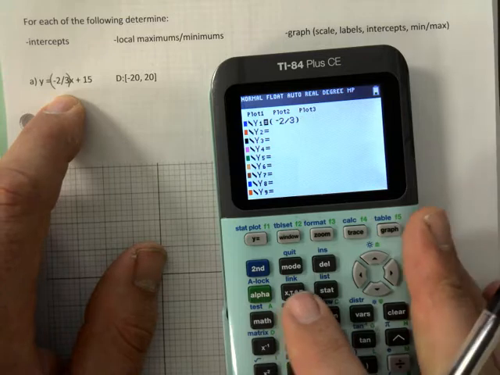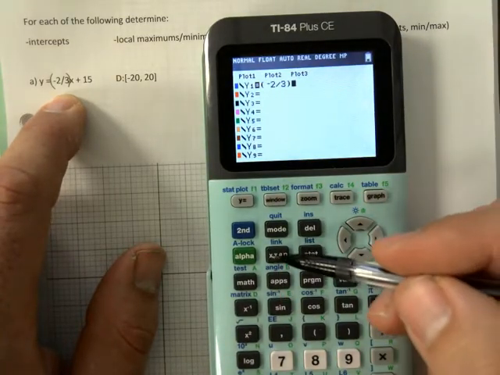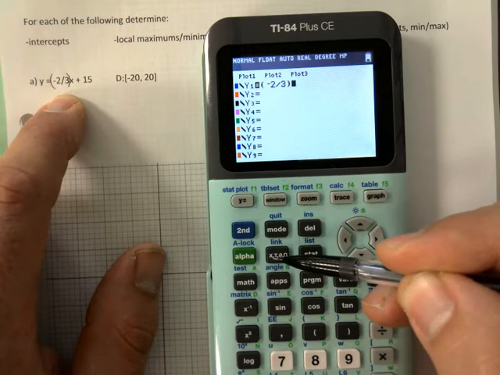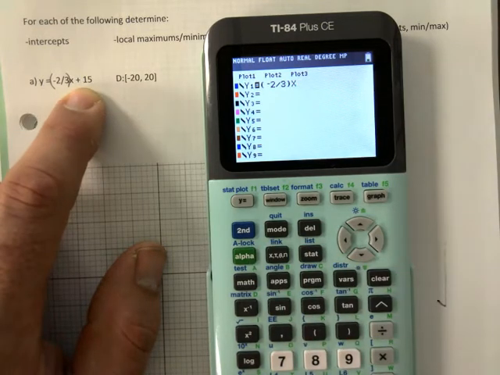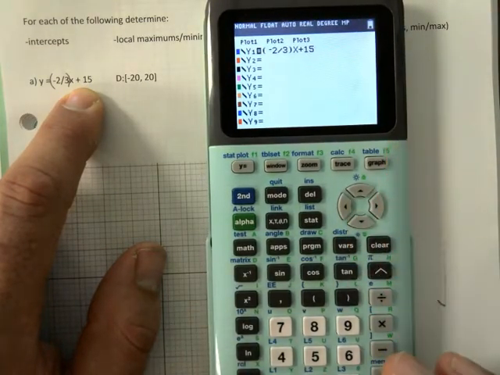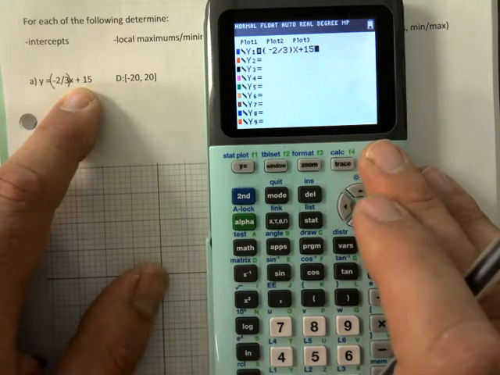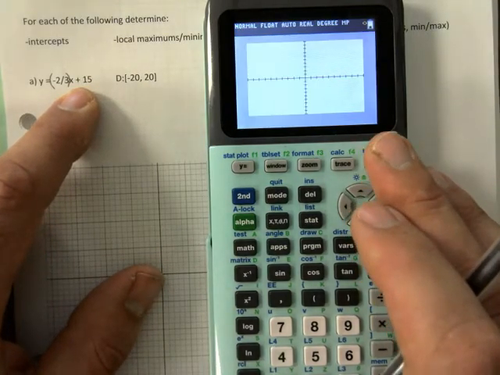This is your X button right here, everybody. I'm hovering on it. That's your X variable. Don't use times. It's going to be wrong. X variable right there, plus 15. Okay? And then we're going to hit graph. So type that in, then hit graph.